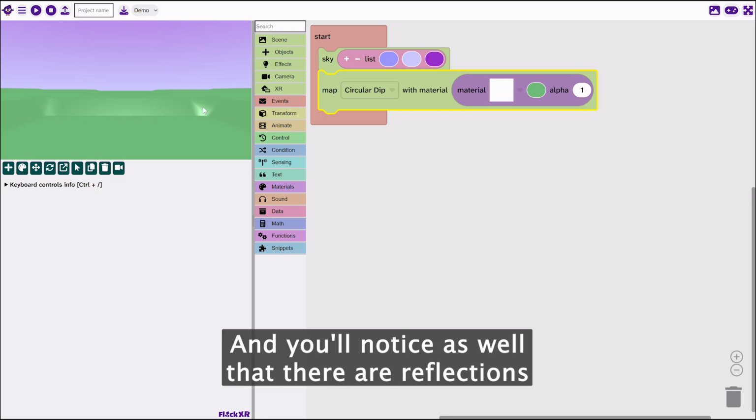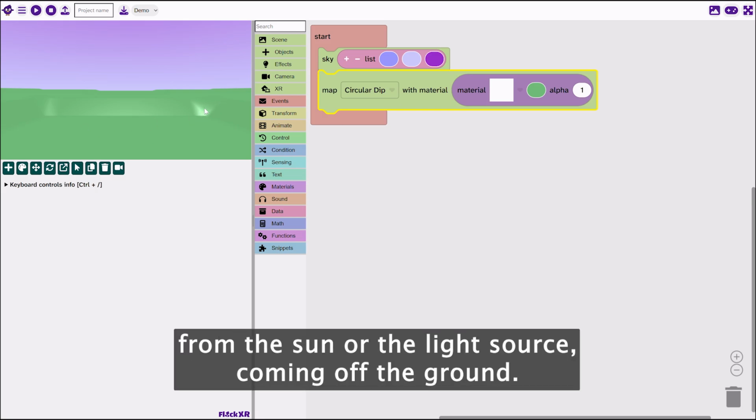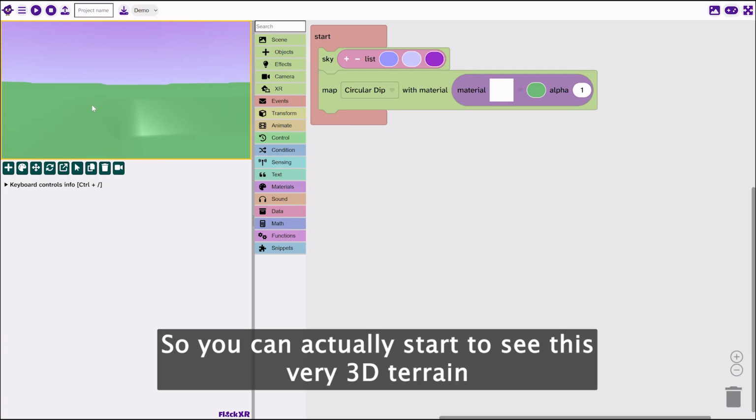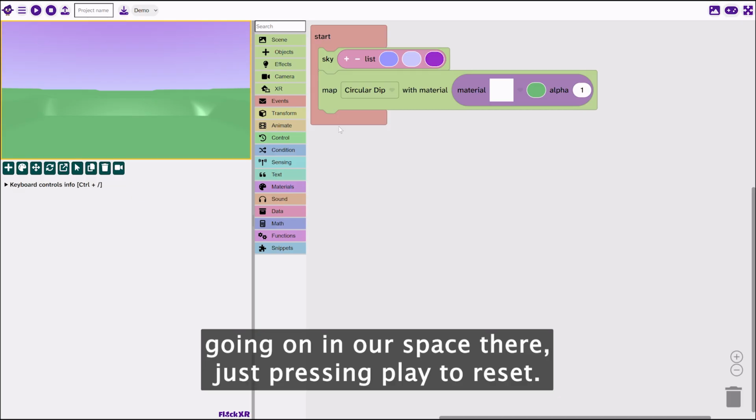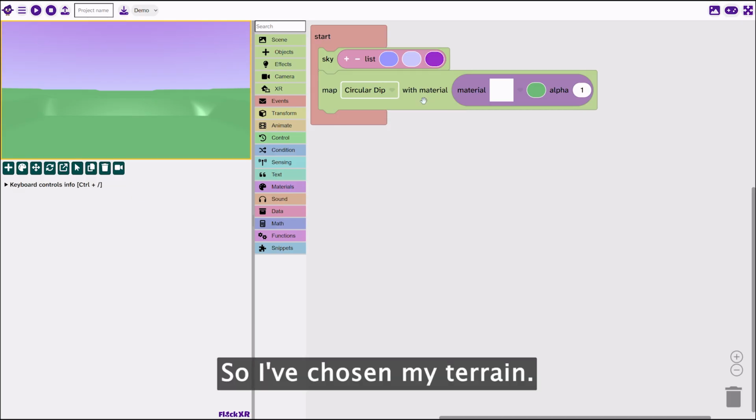And you'll notice as well that there are reflections from the sun or the light source coming off the ground. So you can actually start to see this very 3D terrain going on in our space there, just pressing play to reset. So I've chosen my terrain.